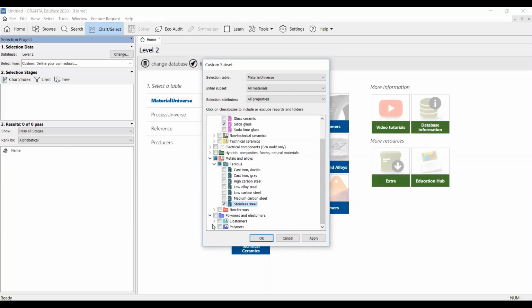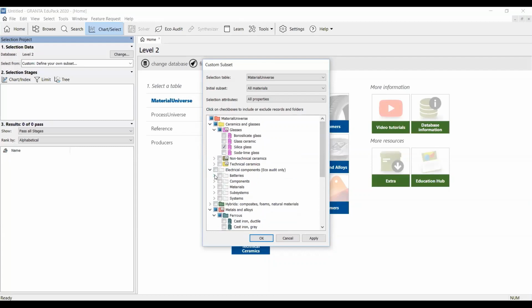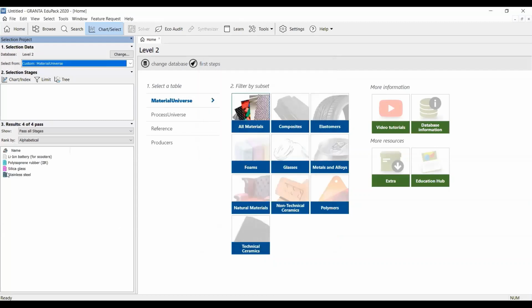Likewise, you have 10 materials in your list, so you should be able to select the 10 materials. And after selecting the 10 materials, you can click OK, and those 10 materials will be on your list. In my case, I have selected only 4 materials, so I can see these 4 materials on the left-hand side of the screen. Now we'll see how to select the materials with different properties.